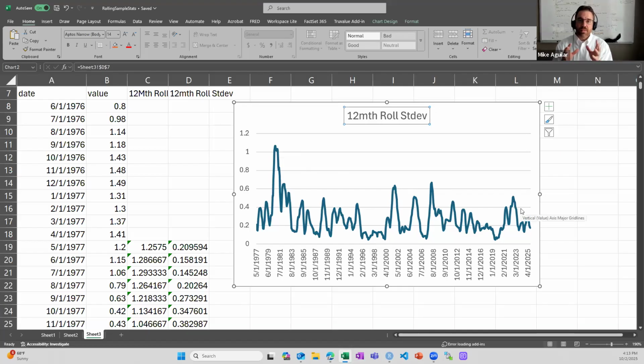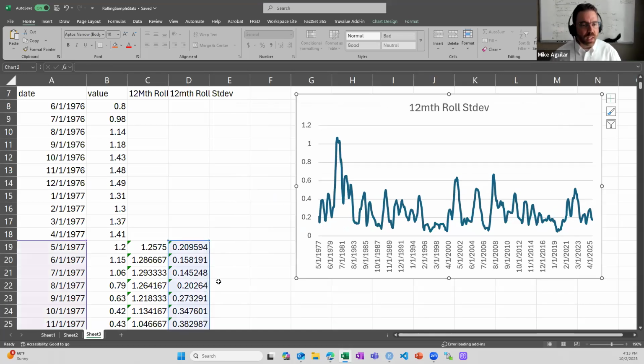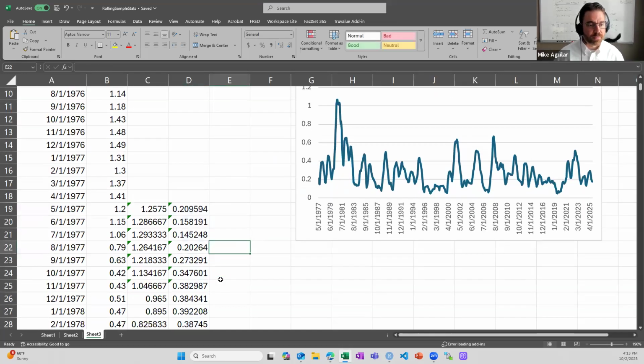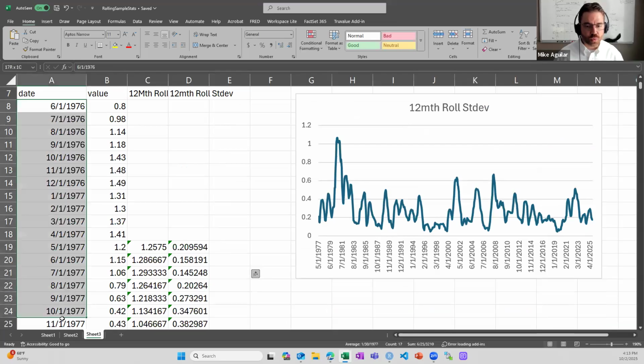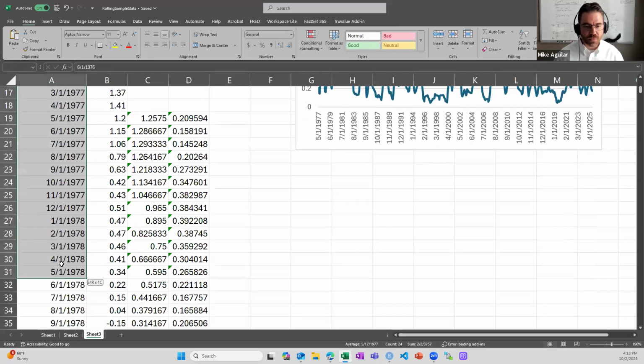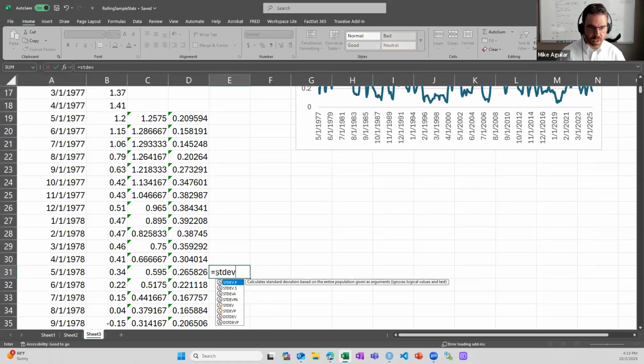So that's the rolling mean in column C, rolling standard deviation in column D. You could roll over different periods as well. Let me show you just one more. Let's roll this over a longer period. So let's roll 24 periods. All right, let's do the standard deviation S over 24 periods.